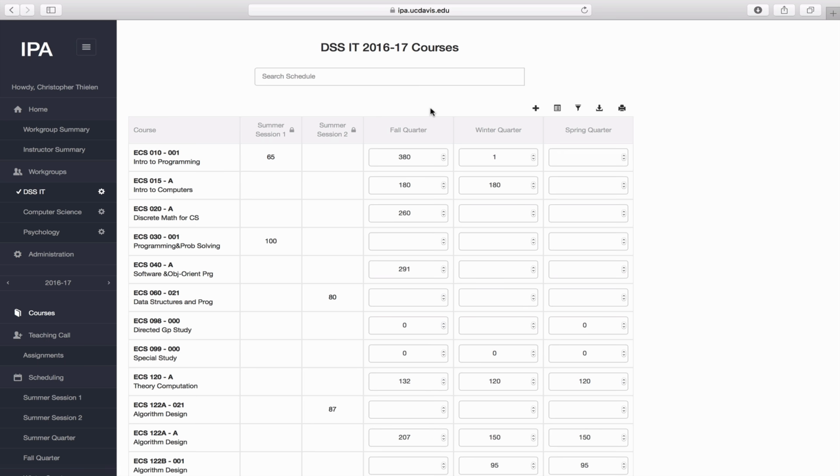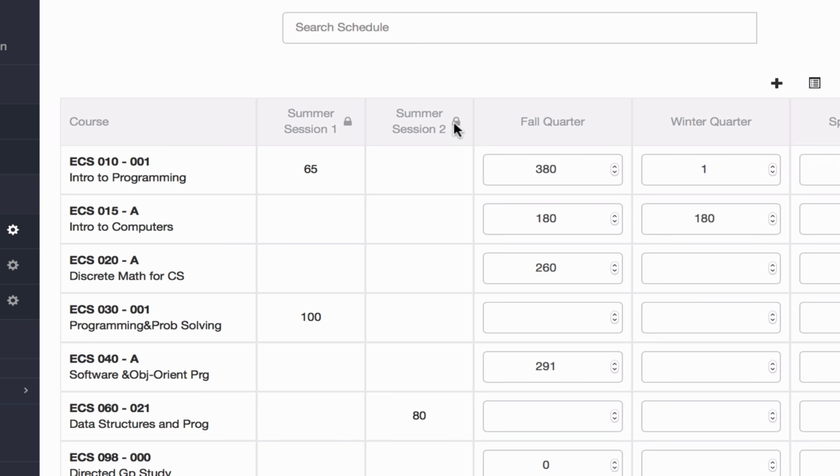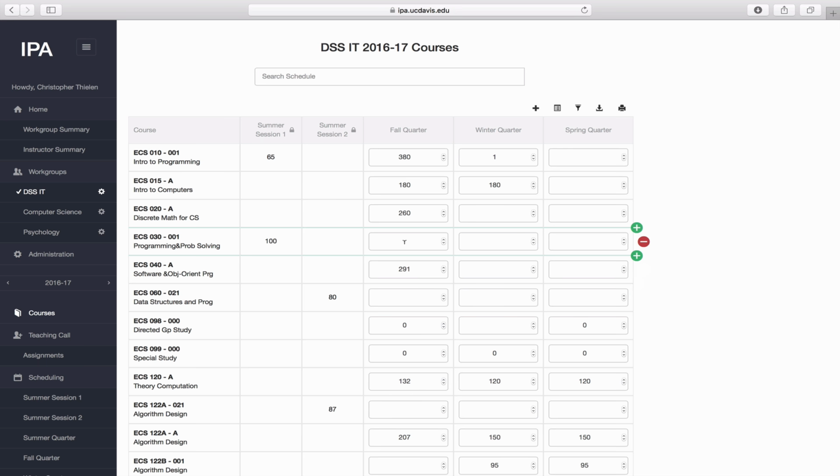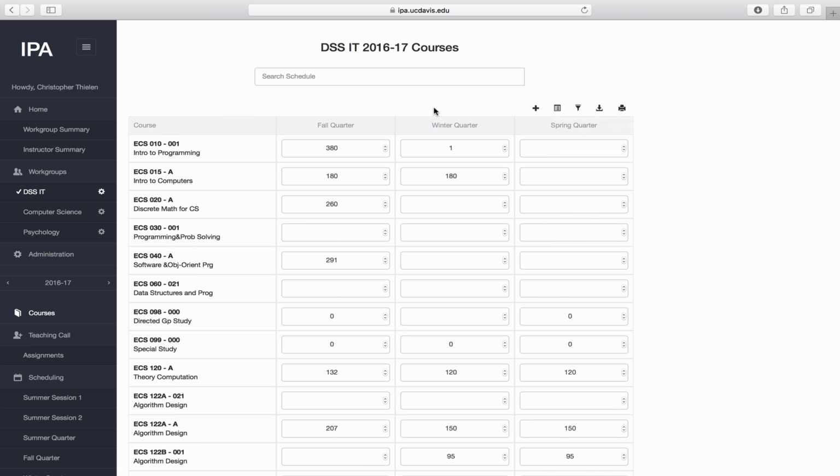Due to the date that this video is being recorded, you'll see that summer session 1 and 2 have these lock icons and appear visually distinct from the others. The numbers are not editable. This is because they're in the past and we can't edit those, so I'm just going to go ahead and turn those off.